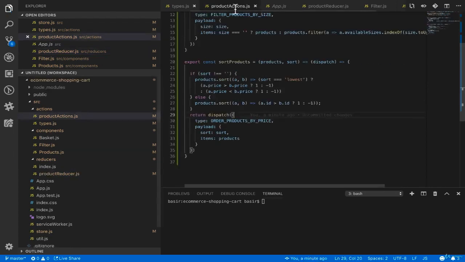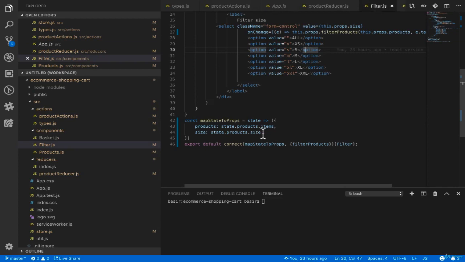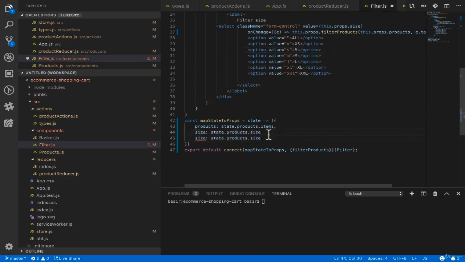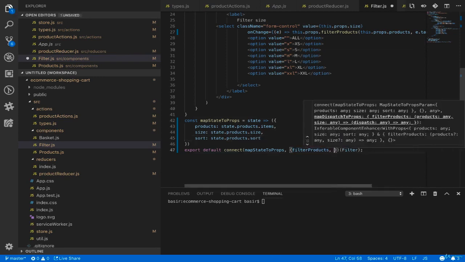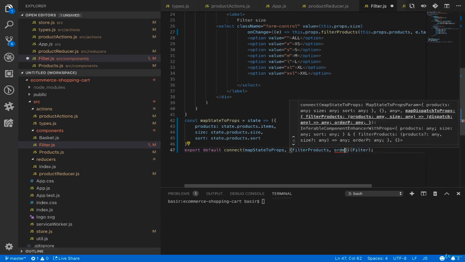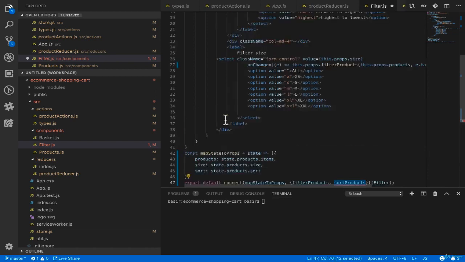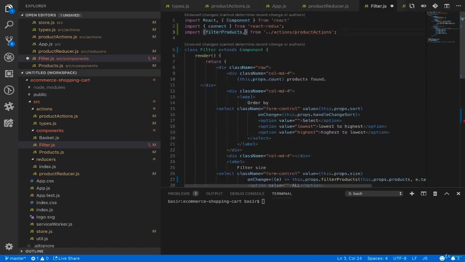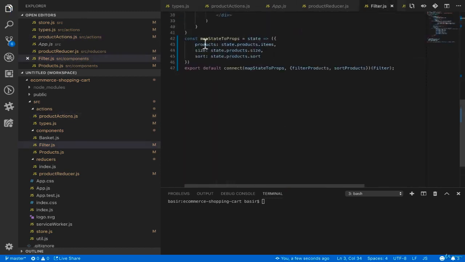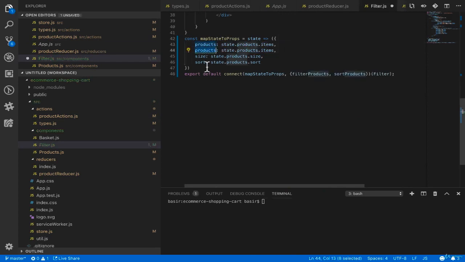Great. Let's go to filter, and here we need to add sort to map state to props, and here we need to add another action, which is sort products. Let's bring sort products from products action, and we need to also add filtered product here because we need them to sort.